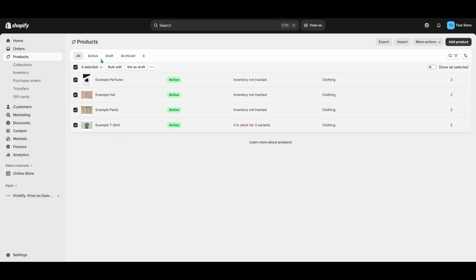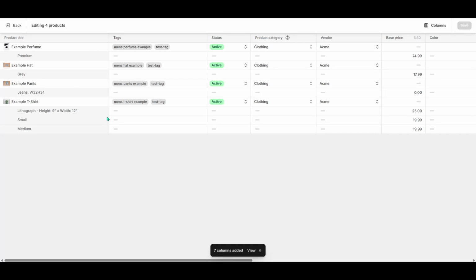After selecting the necessary products, you'll want to look towards the top of the product list. There, you'll find an option labeled Bulk Edit. Click on that, and you'll be whisked away to the bulk edit mode. This is a powerful tool in Shopify that allows for multi-product adjustments in a streamlined way. It opens up a kind of spreadsheet view of your products, making it easier to manage different attributes across them.